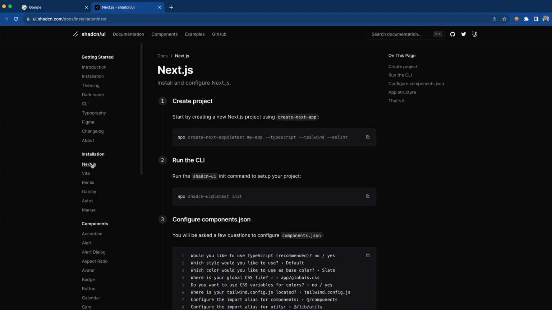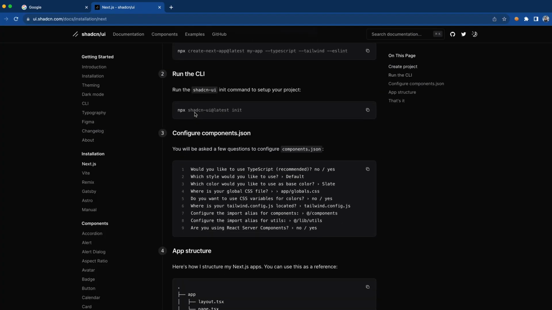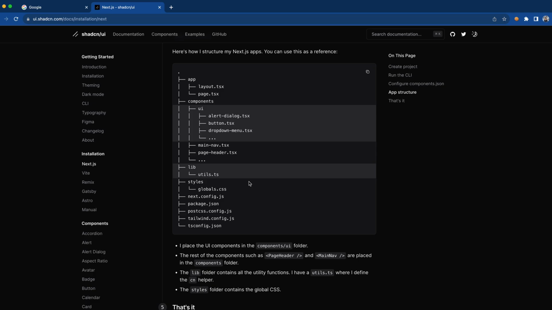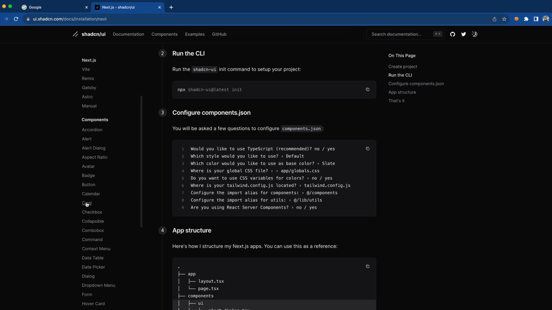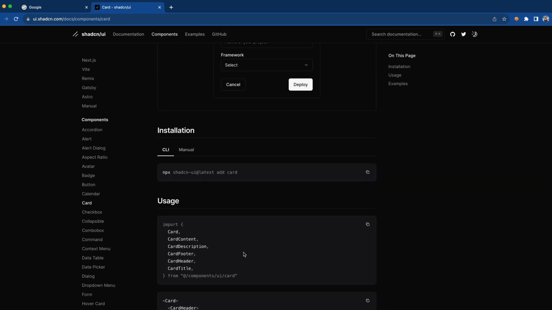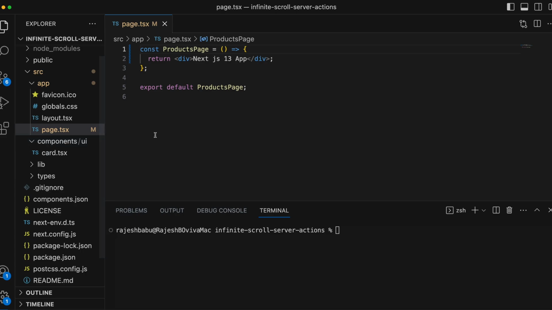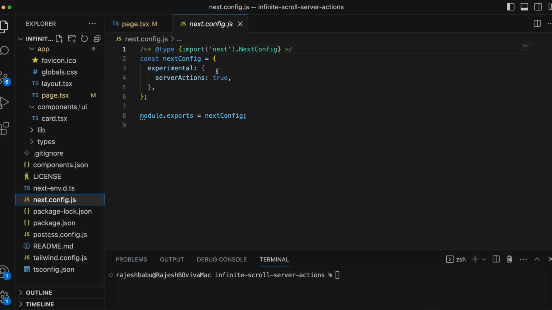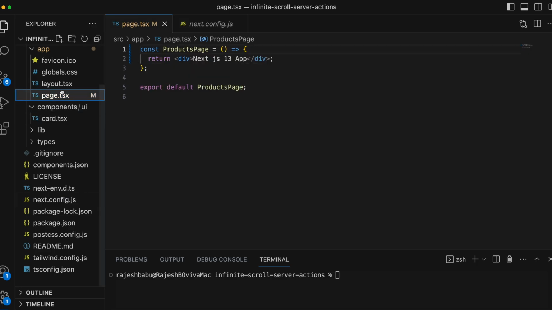For this tutorial, we are going to use ShadCN UI's Next 13 template and enable the app router during installation. And also install the card component, which we will use to build our UI. Once done, let's go inside the Next.js config and enable server actions so that we can use server actions in our app.